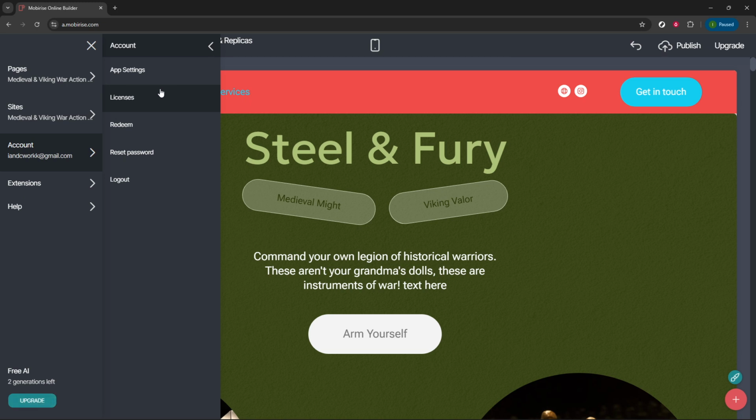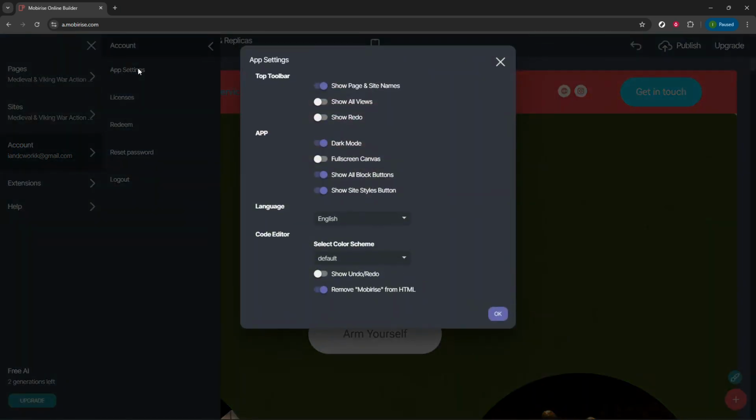Next, head into App Settings. Don't confuse this with project or site-specific settings. App settings affect the way Mobirise itself behaves and how it generates your code. Inside here, you'll find options that influence global output and editor behavior.